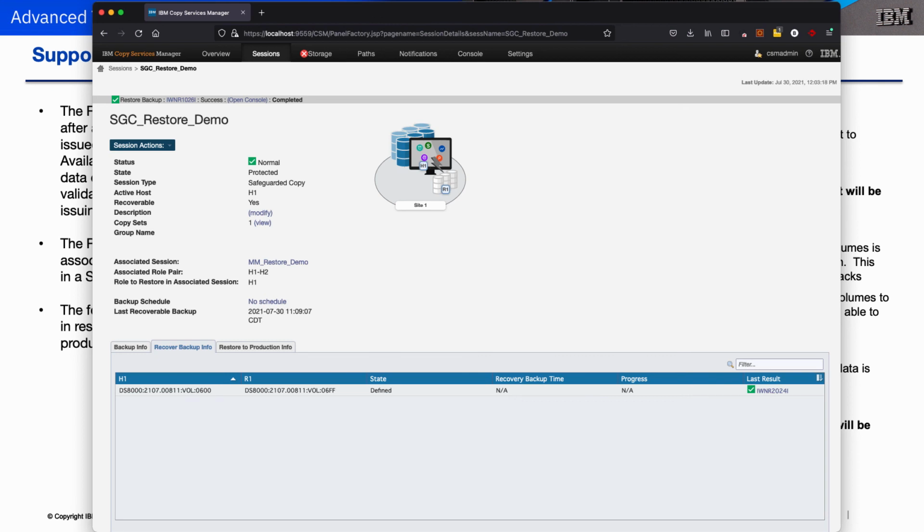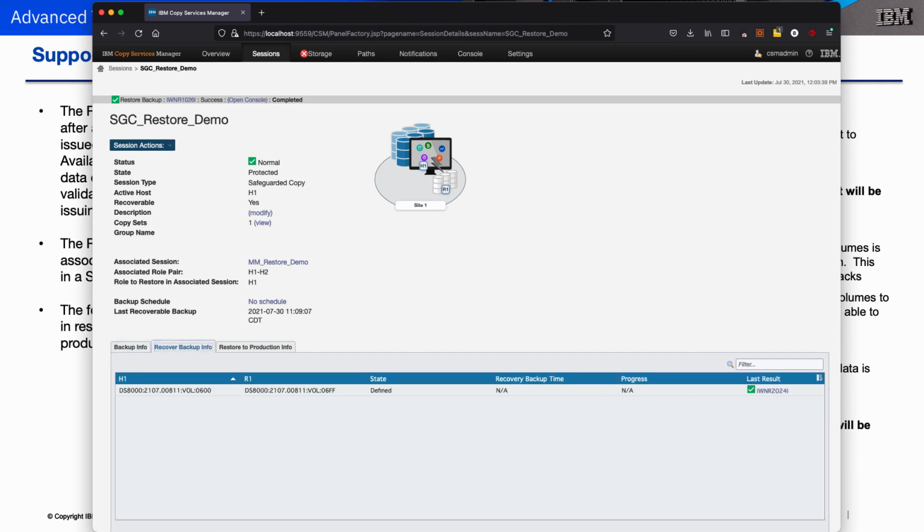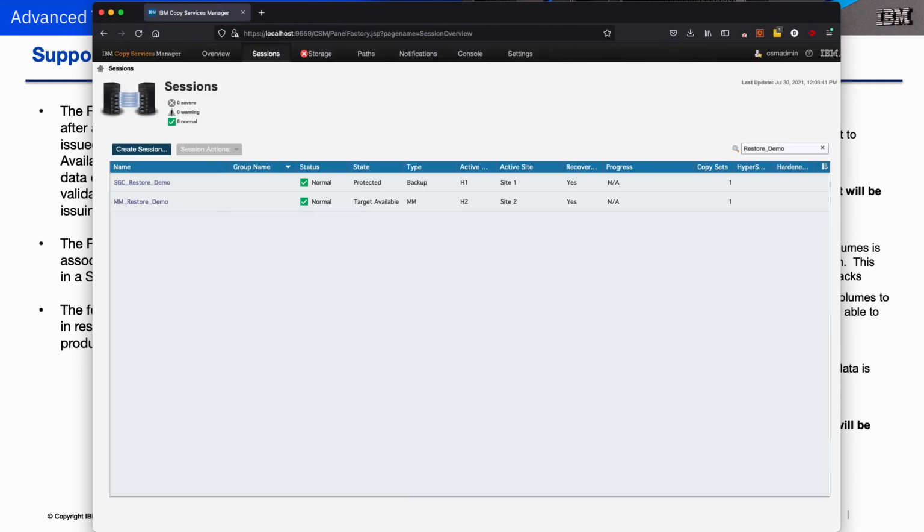Once that's complete, we will delete the recovery relationship. The H1 volume in that Metro Mirror session is now restored, and your safeguarded copy session will go into the protected state. So now you no longer have a recovery relationship in that safeguarded copy session, but you still have all your backups. None of the backups got manipulated. All the backups are still there.